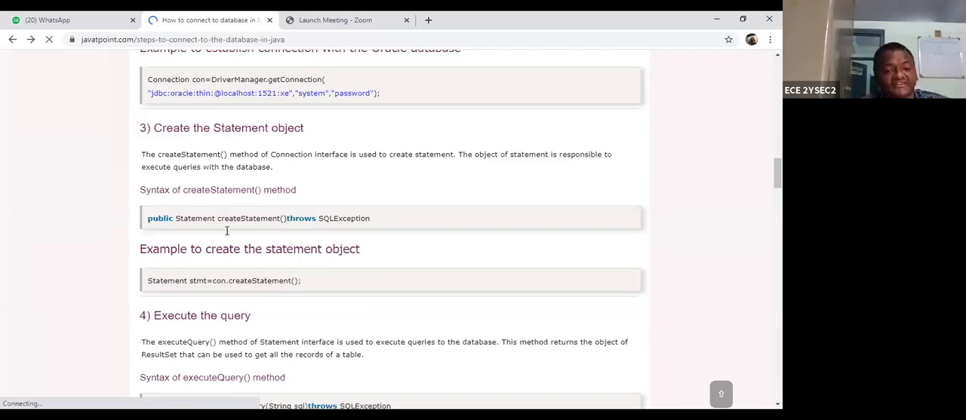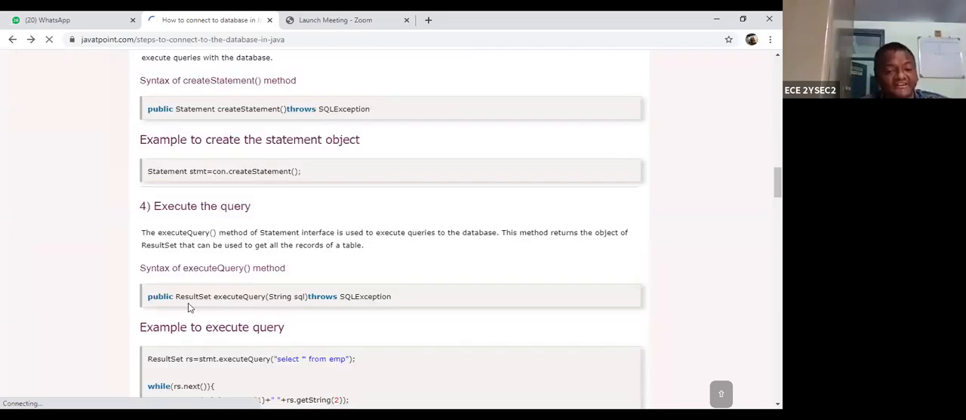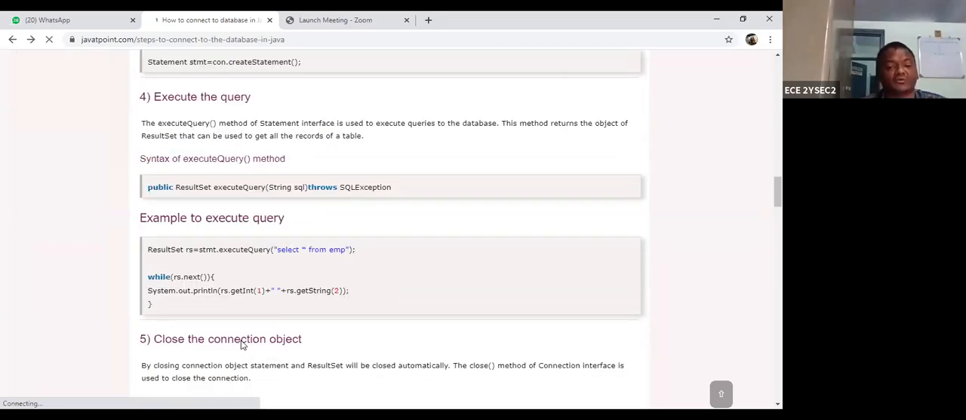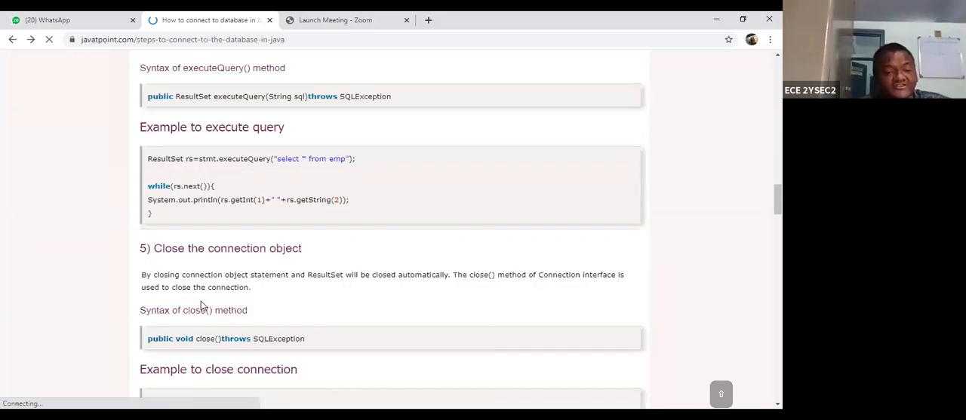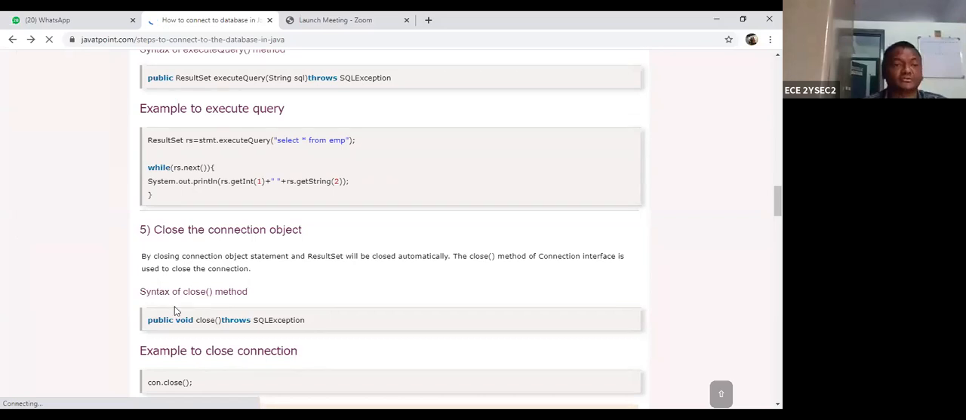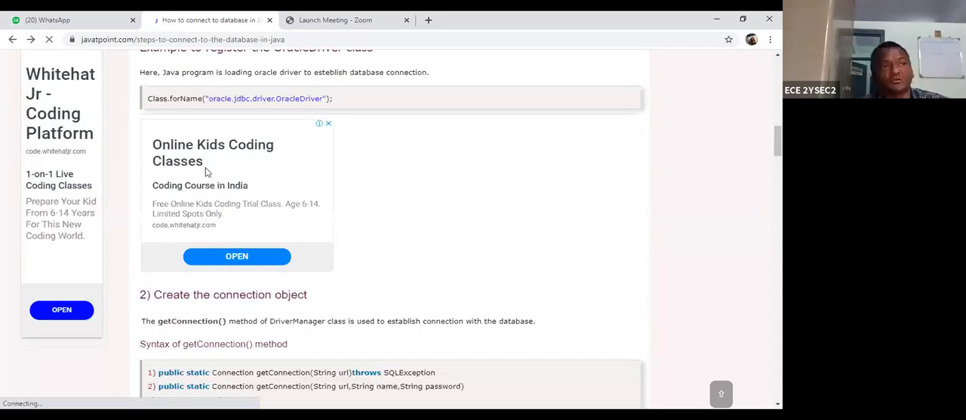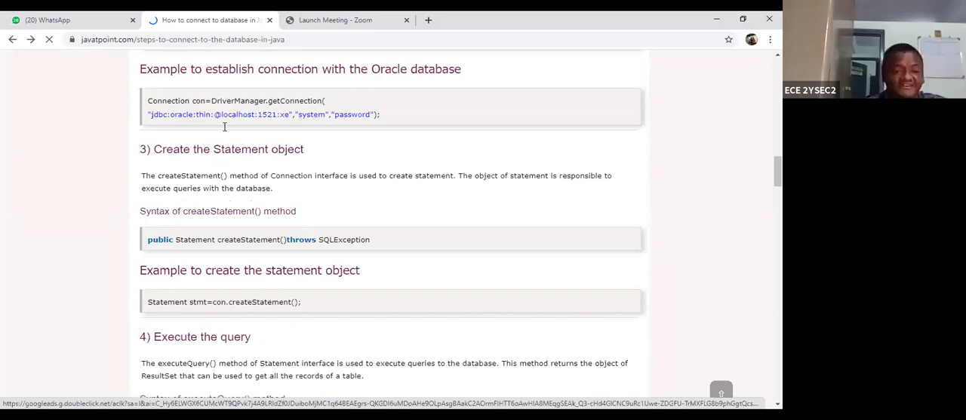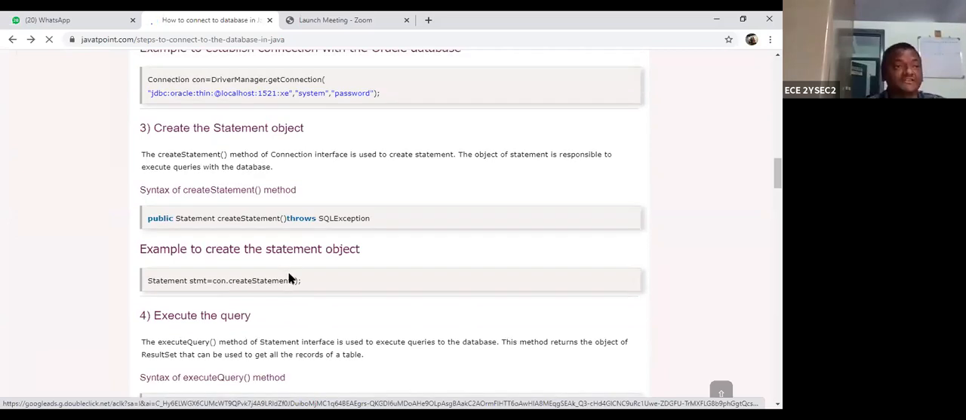And the next one, execute the query. You can use executeQuery. And the next one is called close. So what are the 5 steps? Driver loading, second, connection creation, third, create a statement, next, execute the query, and next one, close. These are all the 5 steps.